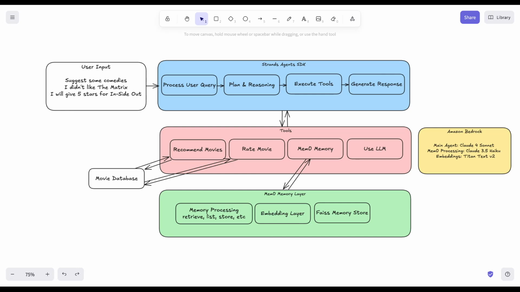Here's the overall architecture of this project. There are four key components: Strands Agents SDK, tools, Mem0 memory layer, and Amazon Bedrock. Strands Agents SDK processes the user query, selects tools to use, executes tools, and generates the response. Mem0 is an open source memory framework which handles memory processing. Amazon Bedrock provides models for the main agent as well as Mem0 processing. Let's look at some example workflows.